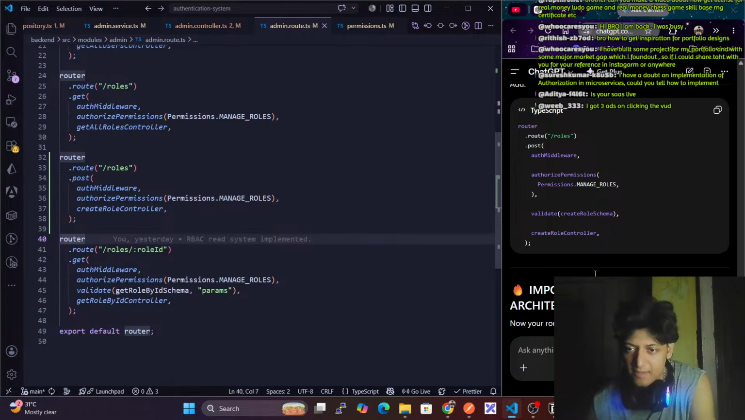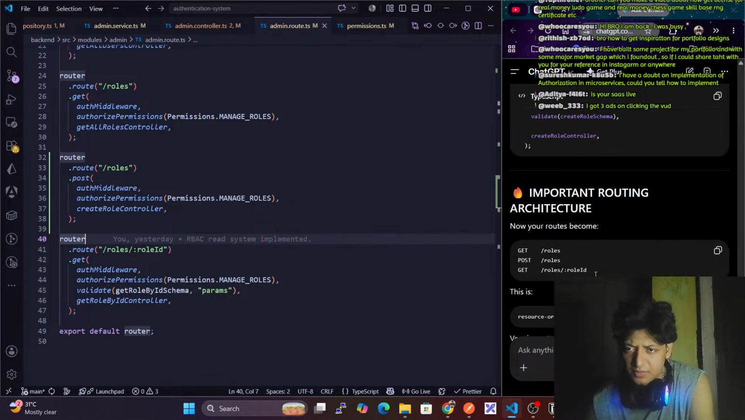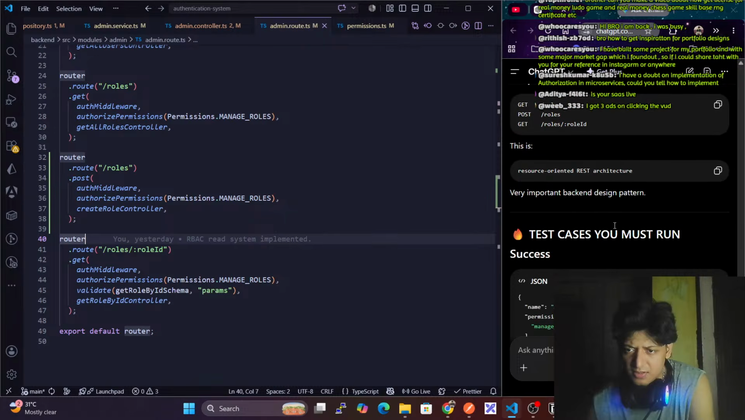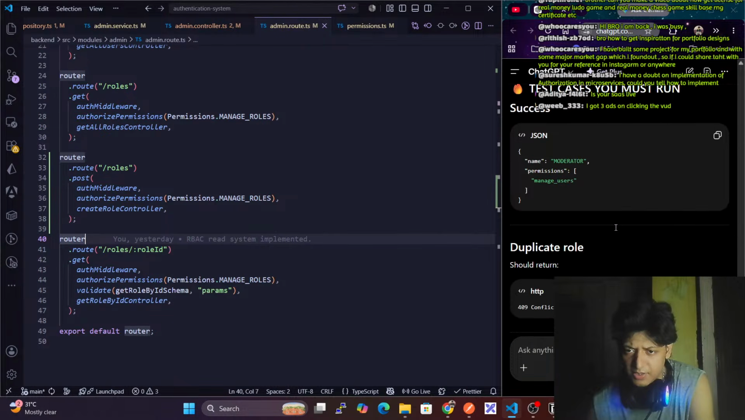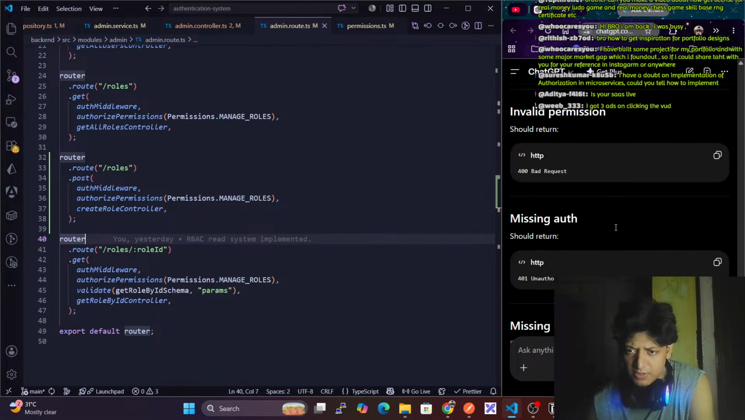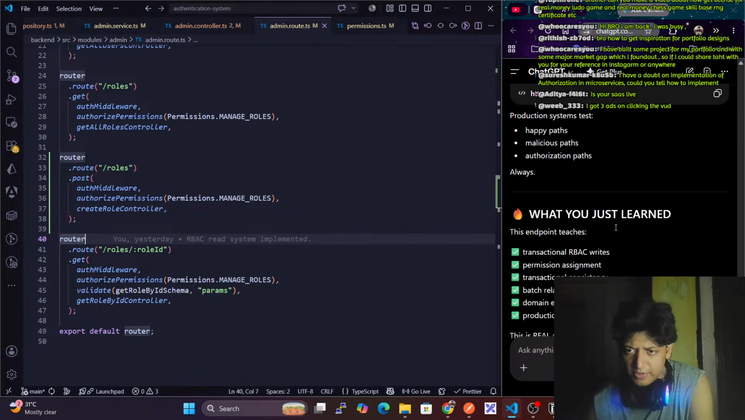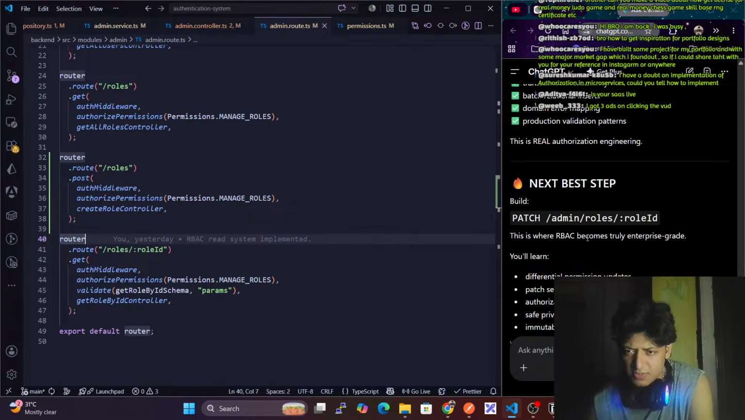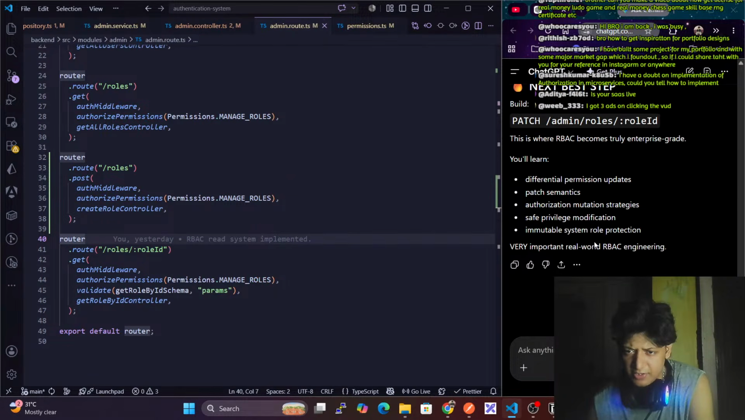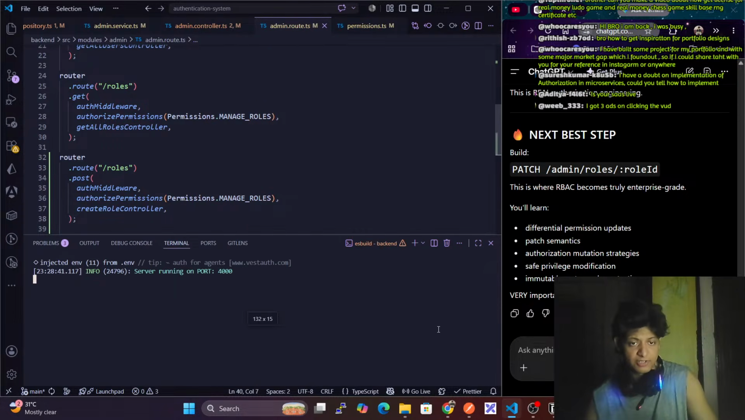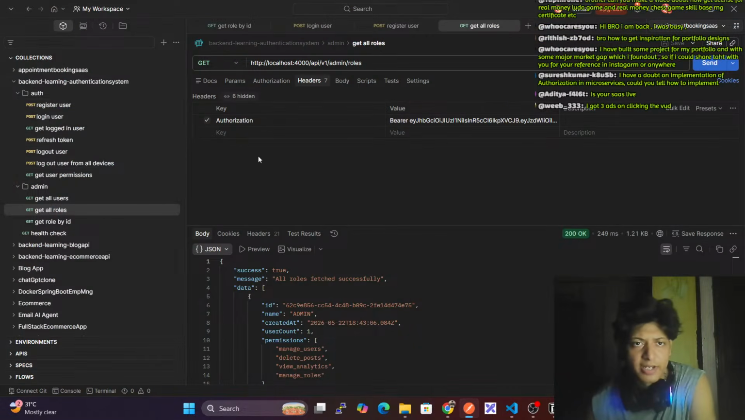Fine. We have this, there's this test. Okay, manage users, duplicate permission, missing auth, permission forbidden, what you just learned. Next steps, patch. This way obviously becomes different permission, obviously patch semantics, save privileges. Okay, so what I can do right now is I should check it. We'll check it now. So my server is running.